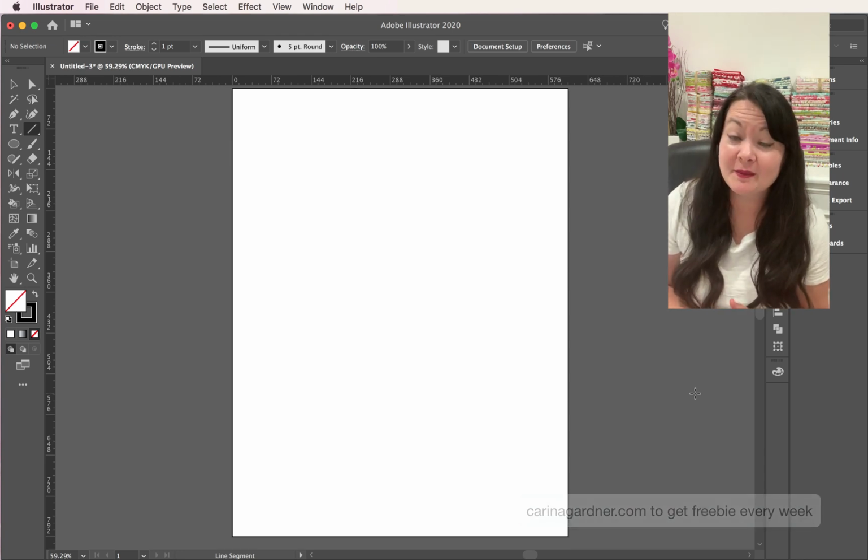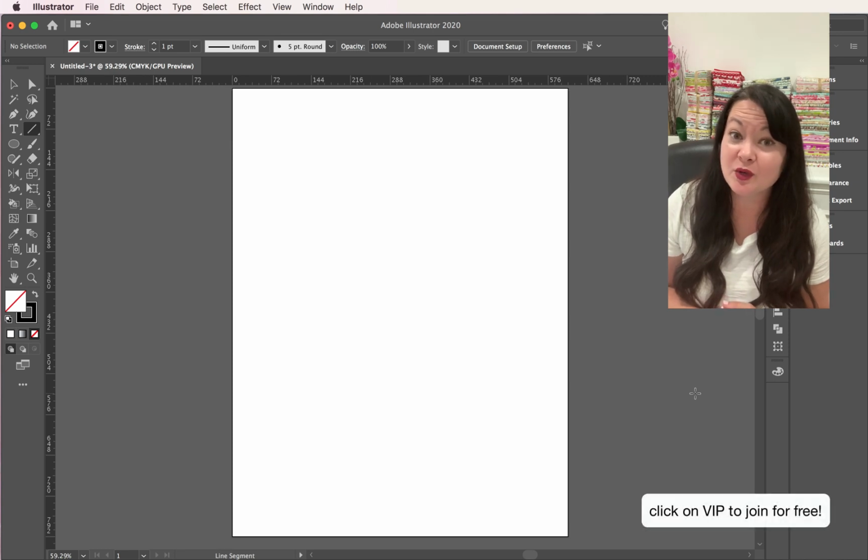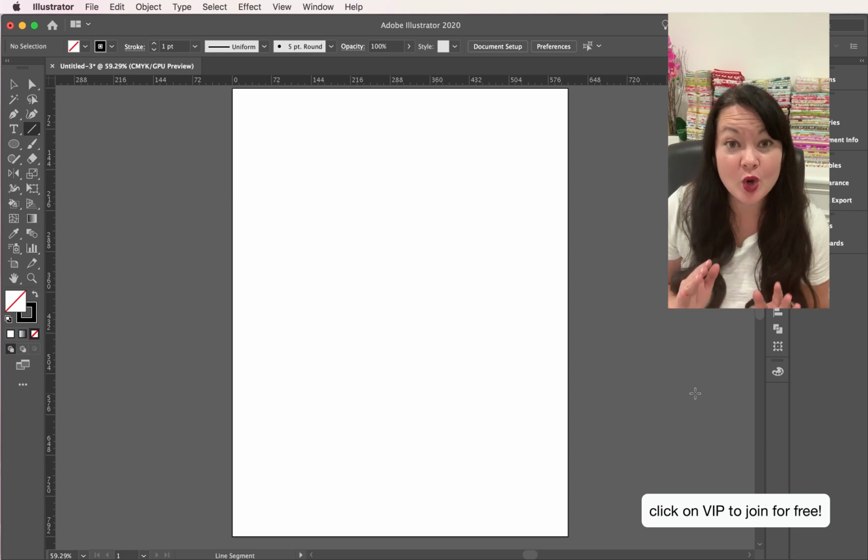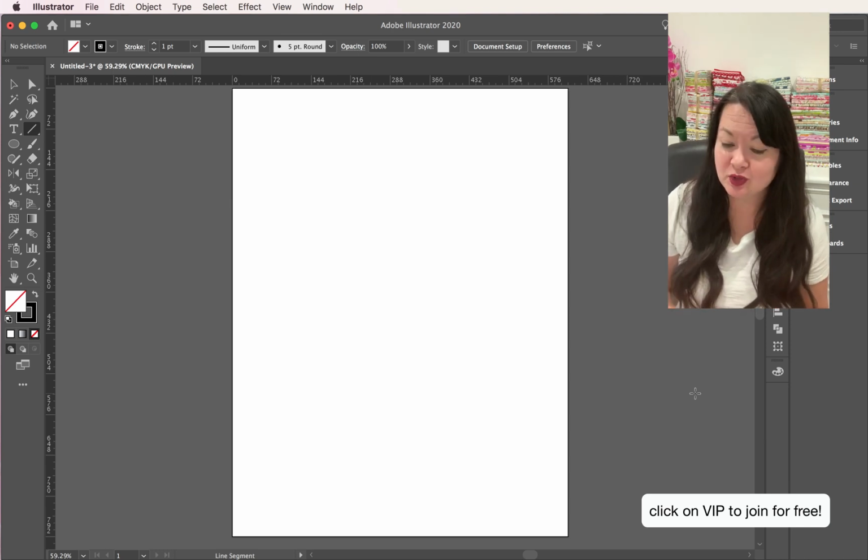For this quick tutorial, I'm going to show you how to make a swirl without using the pen tool or the pencil tool or any of the stuff. We're just going to make a quick spiral. So you need the spiral tool for this.